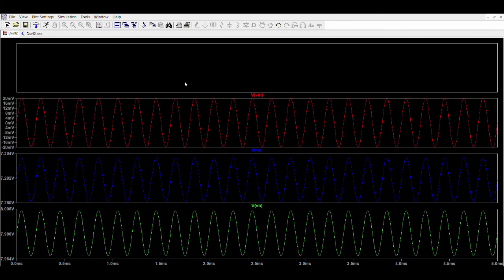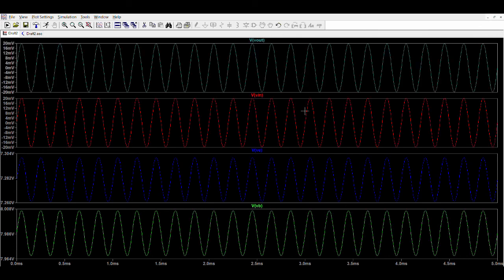and V out. Okay, so V in and V out is used to find the amplifier gain, which is AV equals to V out over V in. So we will use two of these graphs, and for VB and VE to find the DC values.